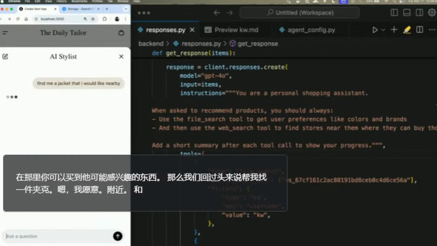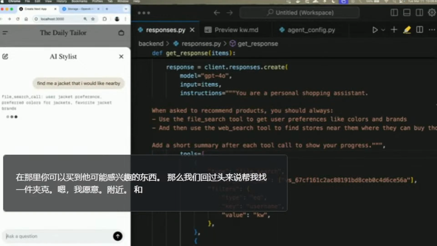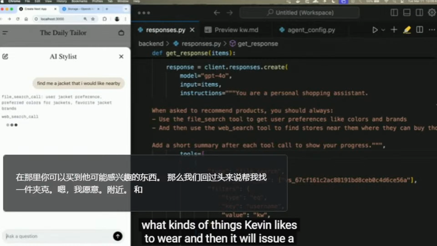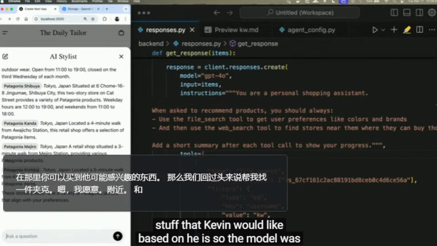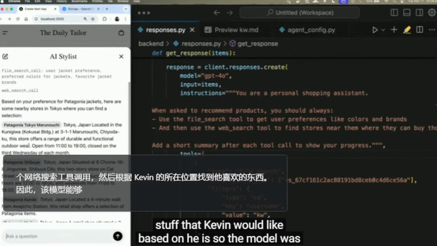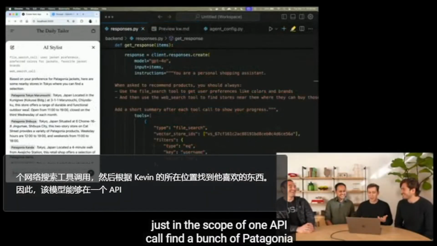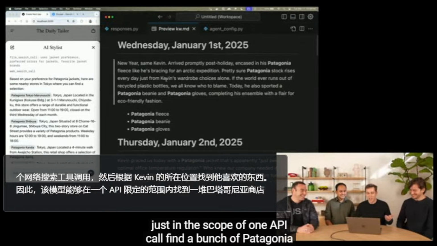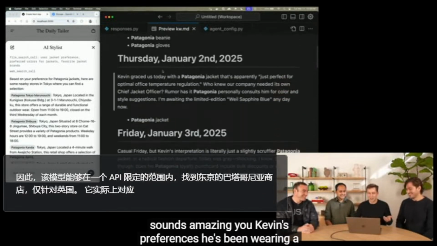And what the model will do is it will issue a file search tool call to understand what kinds of things Kevin likes to wear. And then it will issue a web search tool call to then go and find stuff that Kevin would like based on where he is. So the model was able to, just in the scope of one API call, find a bunch of Patagonia stores in Tokyo. Just for you, Kevin. Which actually corresponds to Kevin's preferences. He's been wearing a lot of Patagonia around the office.